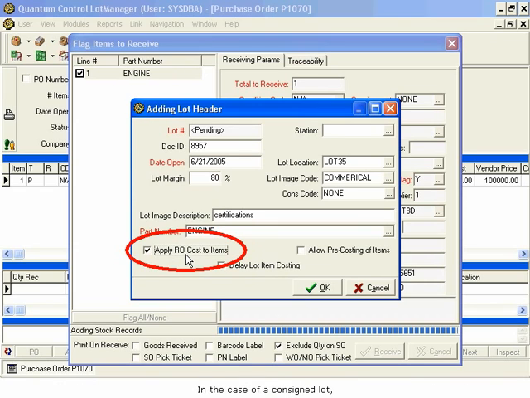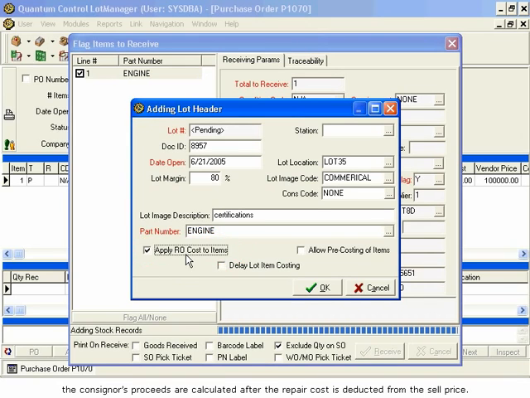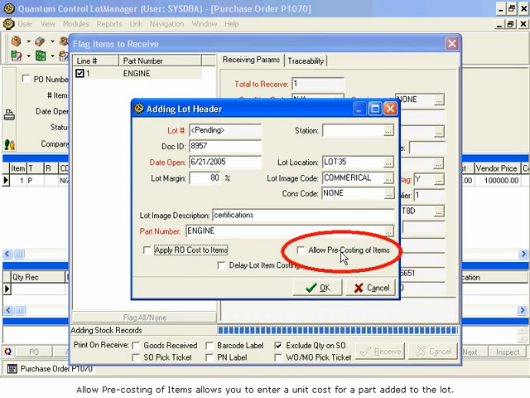In the case of a consigned lot, the consignor's proceeds are calculated after the repair cost is deducted from the sell price. Allow pre-costing of items allows you to enter a unit cost for a part added to the lot. The cost remains with the individual part rather than the total lot cost.